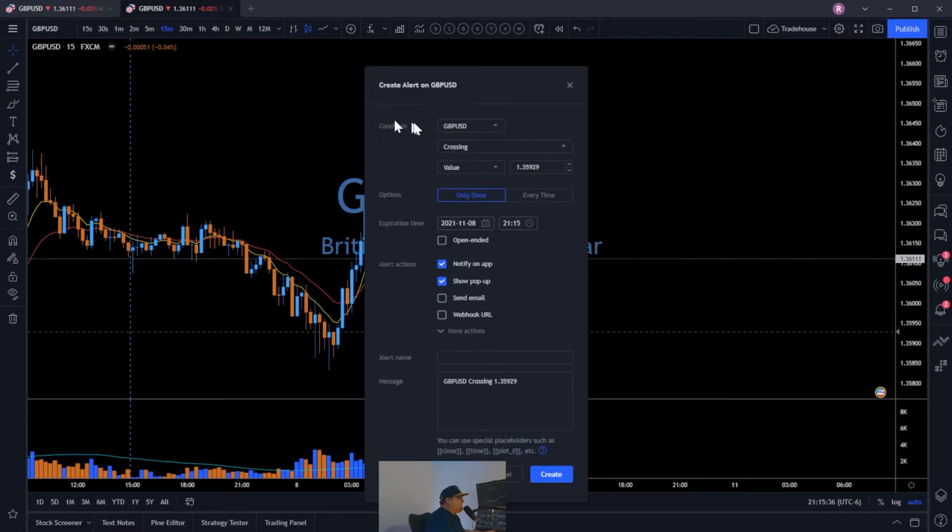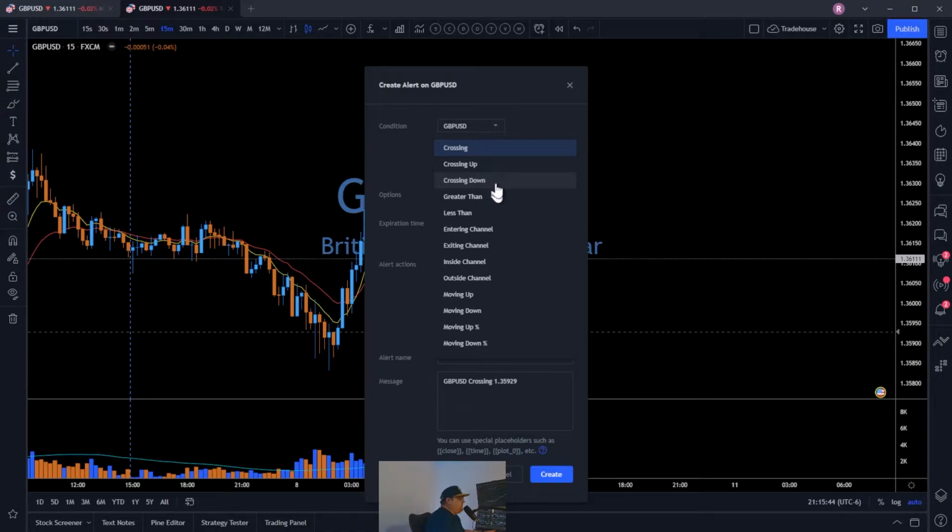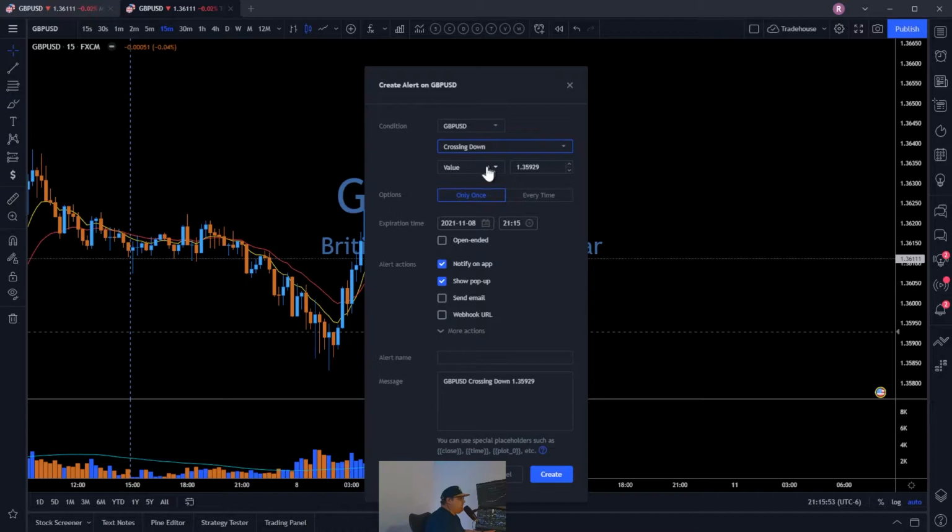And the conditions here is it's pound dollar and we want it crossing. So you can have it just crossing that line, but I want to know when it's crossing down. So I'm going to click down. It can be greater than, less than, channels, in and out, all sorts of things, percentages. There's a bunch of different variables, but the one we're using is crossing down. And so when it crosses down across the value of the dollar, right? So when it gets to 135.929, it's going to set the alert.